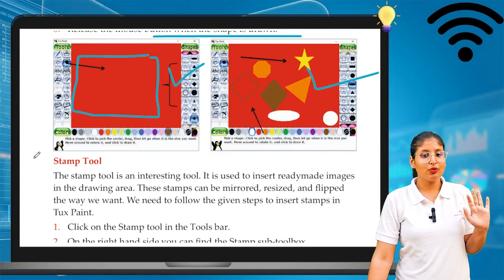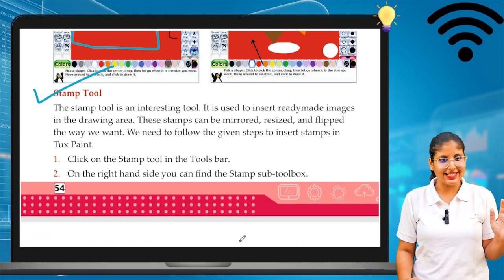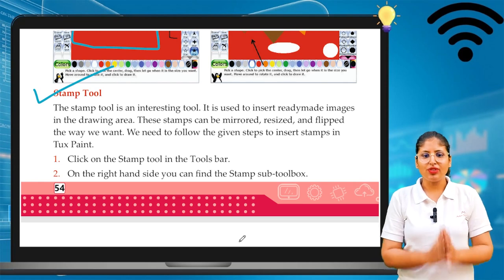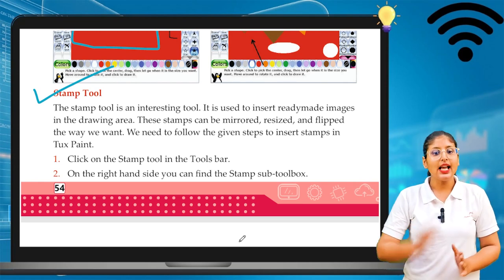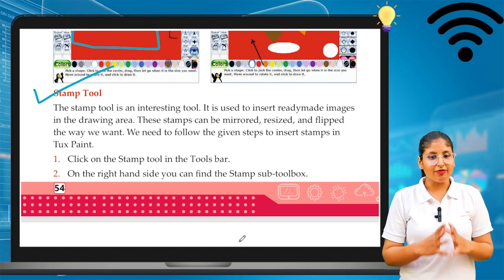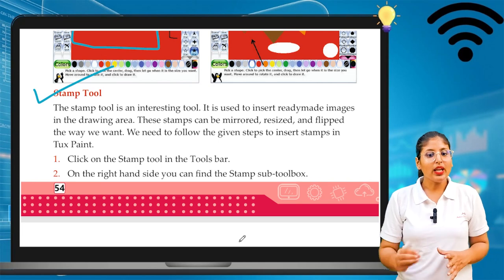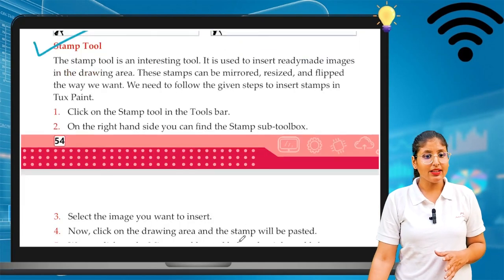Now the stamp tool is also there, so we will make stamps. Okay, how can we make them? Let's see. The stamp tool is an interesting tool. It is used to insert already made images in the drawing area. The stamps can be mirrored, resized and flipped the way we want. We need to follow the given steps to insert a stamp in Tux Paint. So how can we insert the stamps?